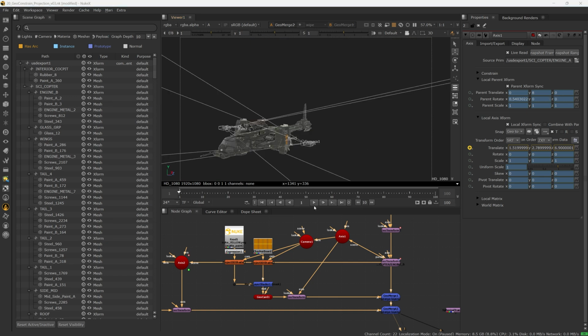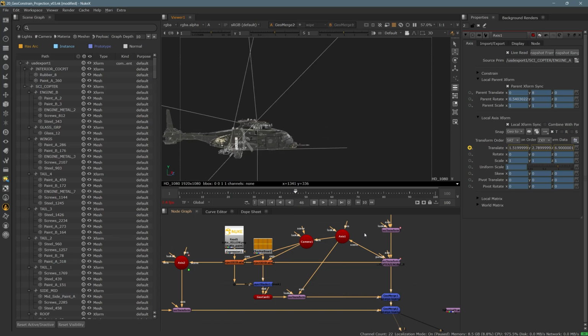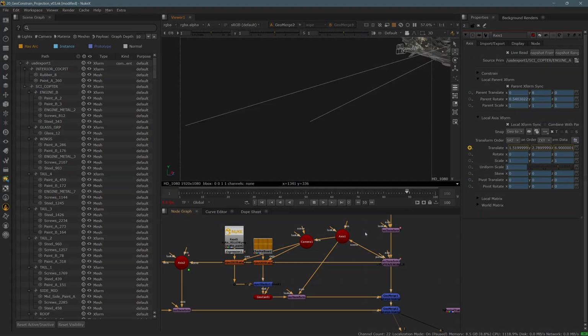This method won't allow the projection to stick to deforming meshes like the GeoUV project node, but it gives you more options in your toolkit for how you can project in Nuke and stick projections where you need them to be.